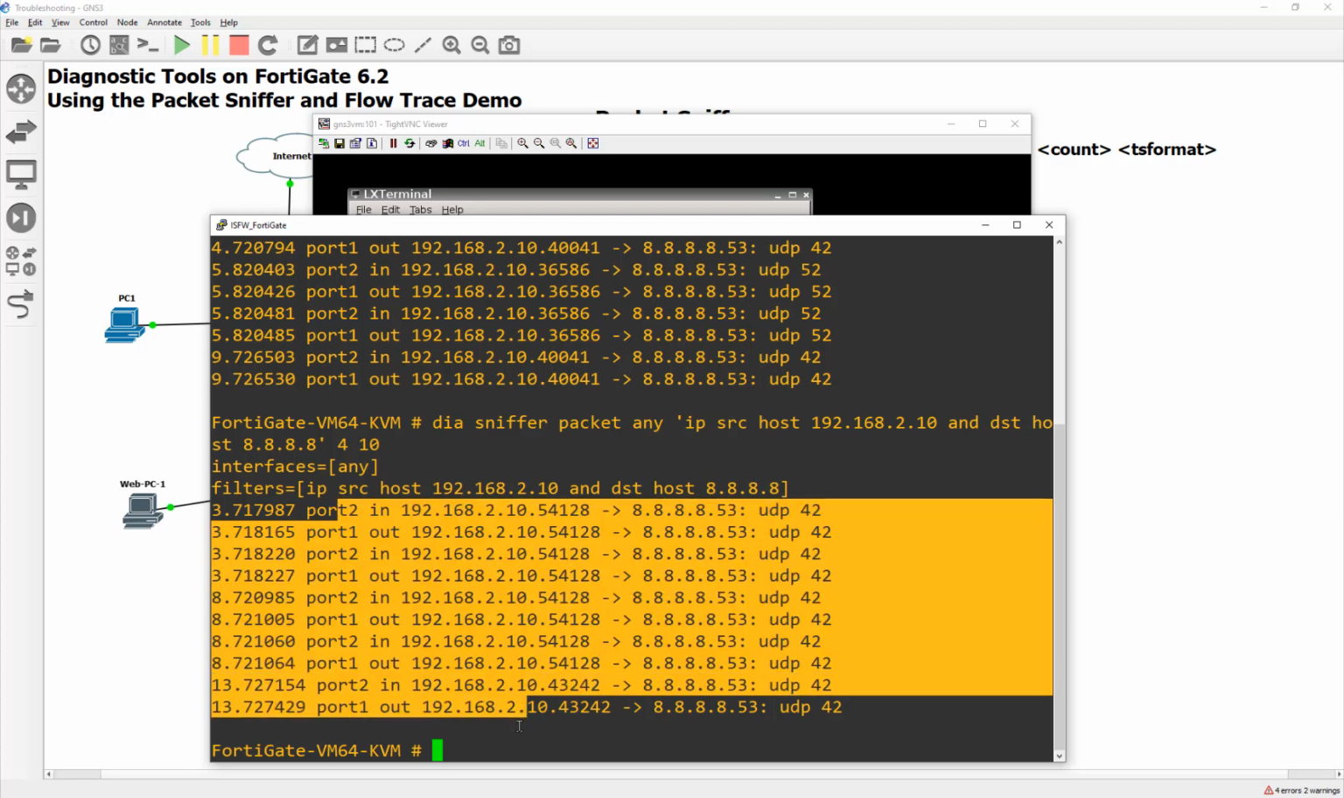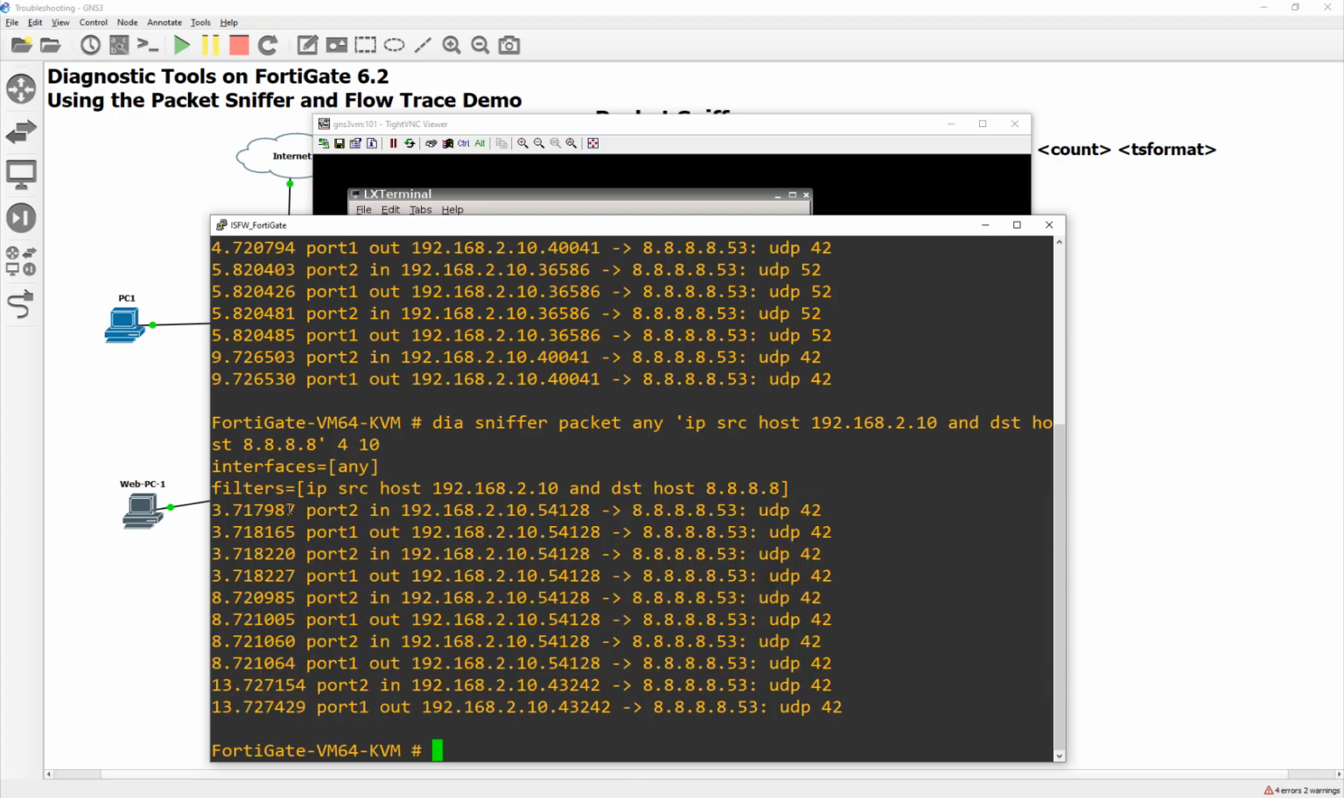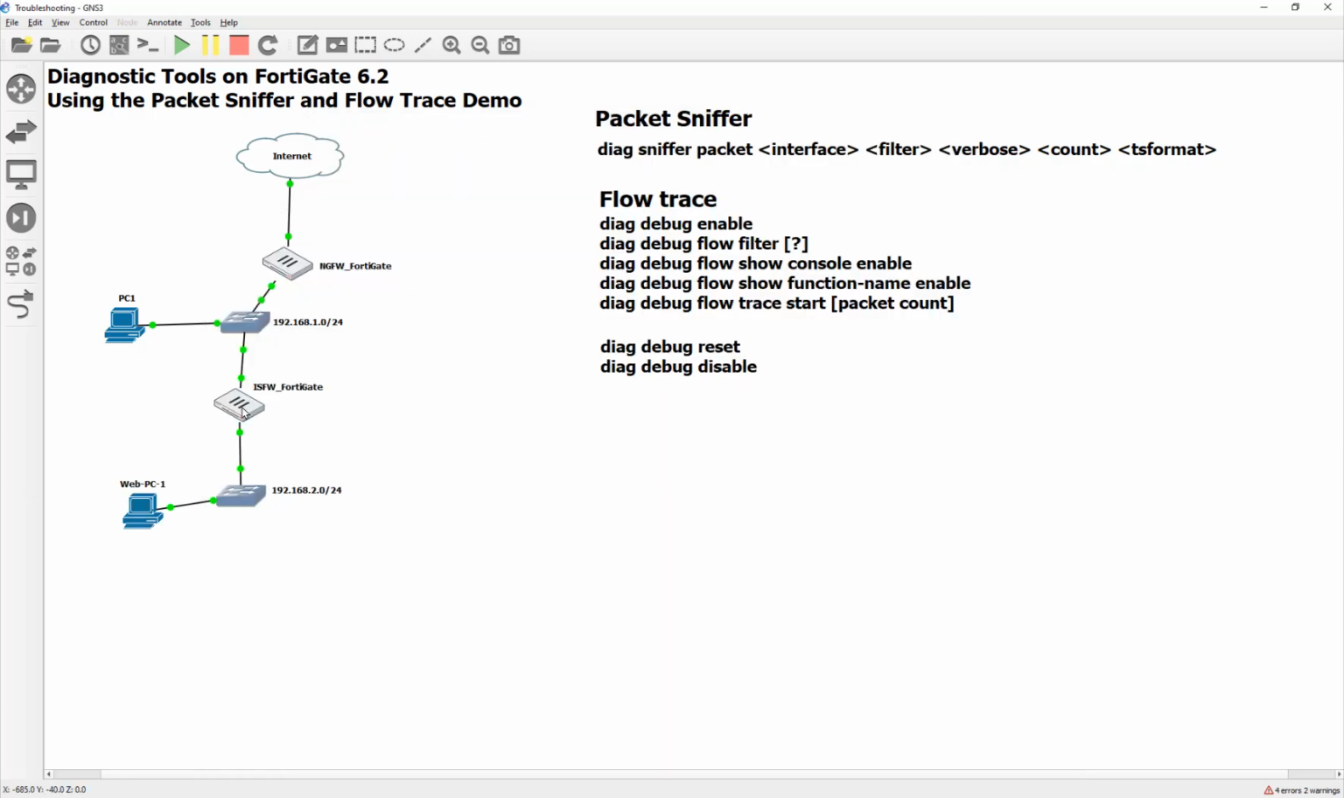It's getting through. How do we know that it's getting through? It's coming into port 2 and going out port 1, into port 2, out port 1, into port 2, out port 1. We know there's nothing wrong with this internal segmentation firewall. It's making it through just fine. So we ask, where's the next place there could be a problem? Well, it's obviously going to be this firewall right here.